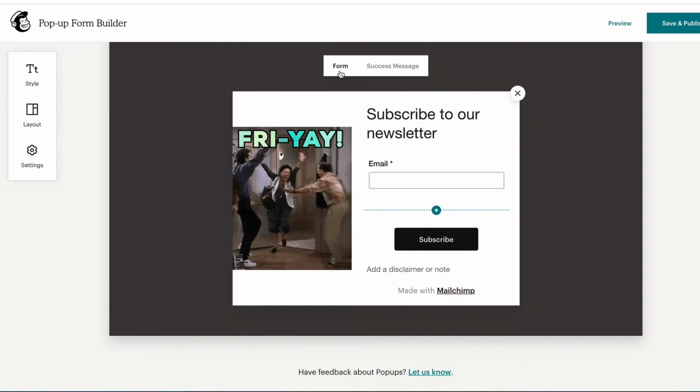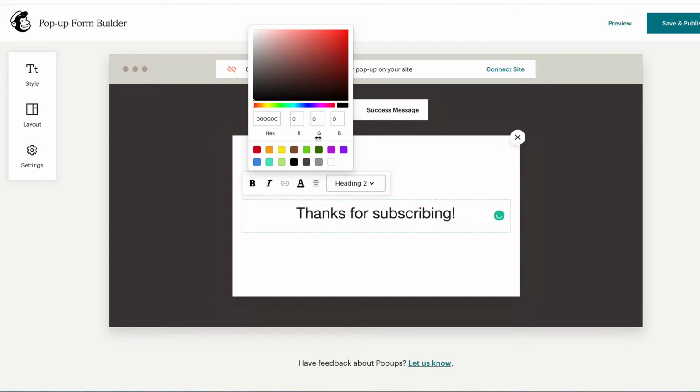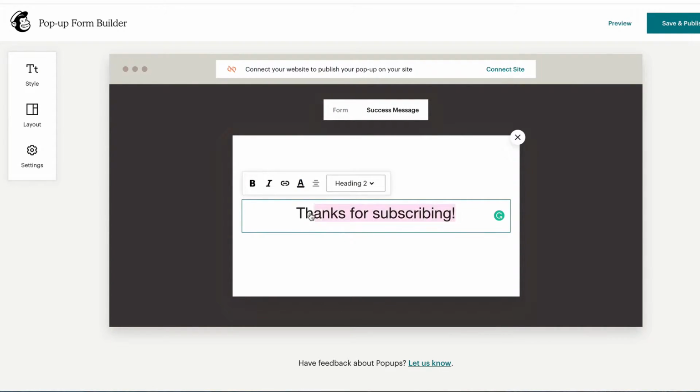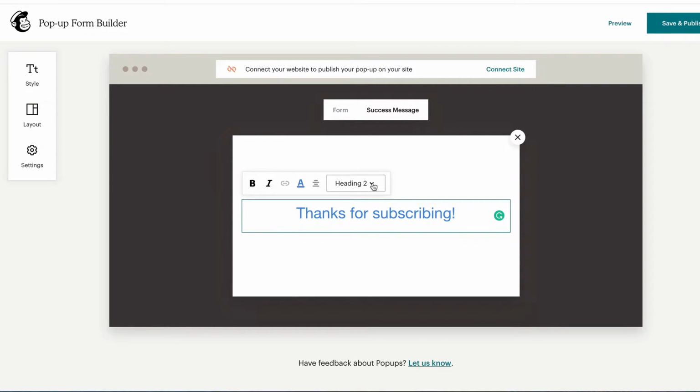So that's the form. You also have the success message, and you can adjust that as you see fit. Your only options at this point are to add in a link, bold, italic, or change the color. Let's change it to a blue, and then let's highlight that and change that to the blue. There you go. You can change the heading. Notice you can't add any other options here.